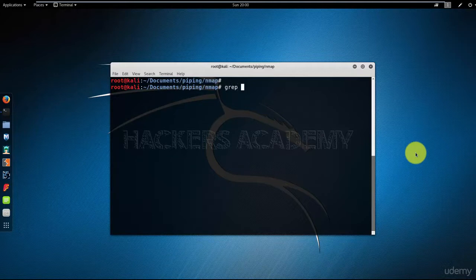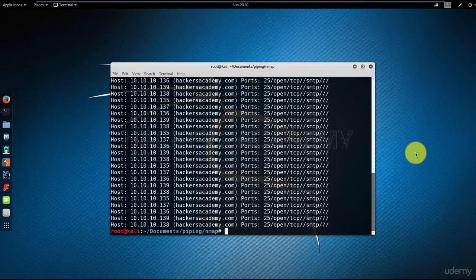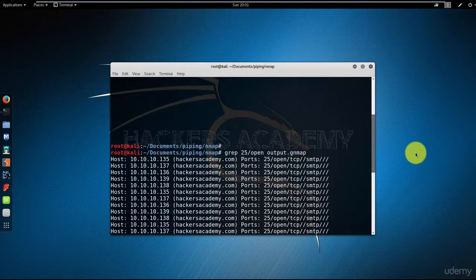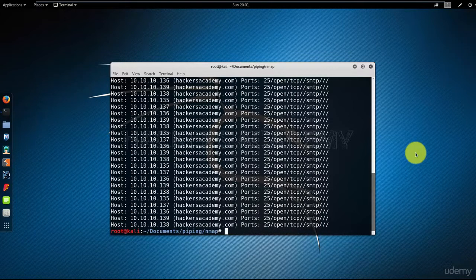If I do grep 25/open, this is the keyword that I chose to look for from the greppable nmap file. Now I'm looking for TCP port 25 that is open on any of the IP addresses. This is the TCP port for SMTP. So if this port is open, chances are very, very high that my target is a mail server. So if I do grep 25/open on the gnmap file, I have a long list of all the IP addresses with the open port 25. Beautiful.